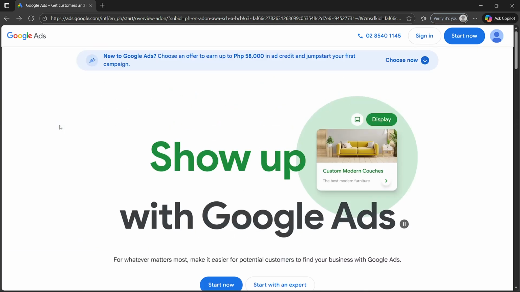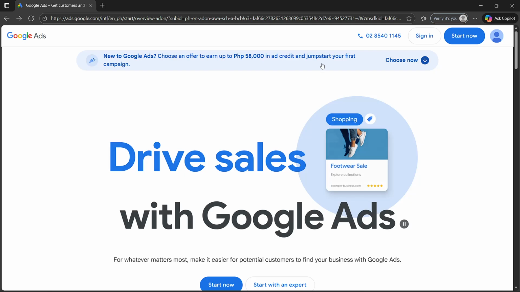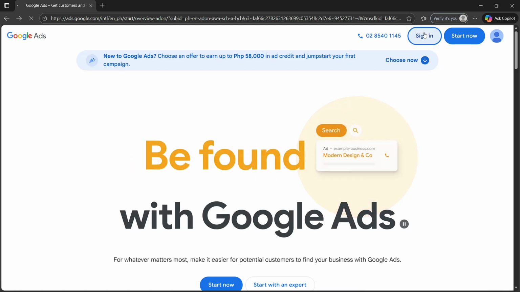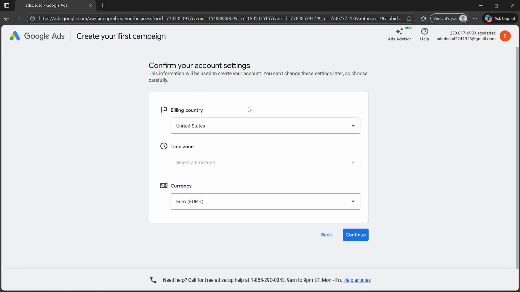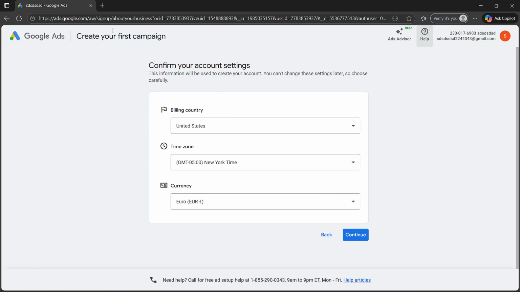So first, once you're on ads.google.com, you have to go to your Google Ads account. First you will have to sign in or log in, and then you will just have to wait for it to load. And by the way, you have to make sure that your Google Ads account is already all set up so that you won't be seeing all these steps anymore.